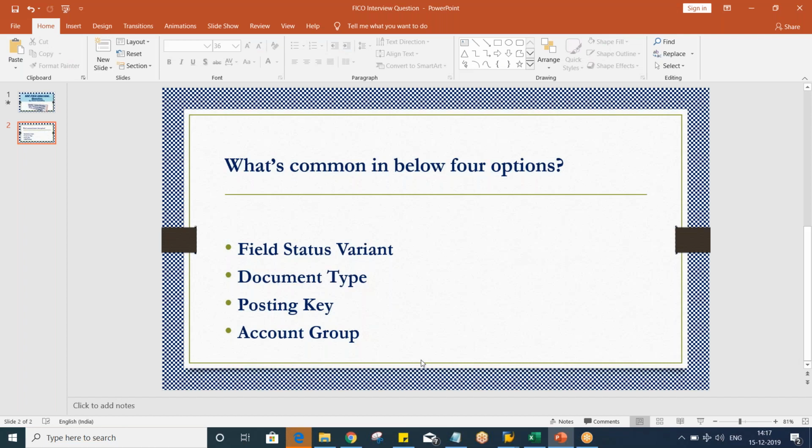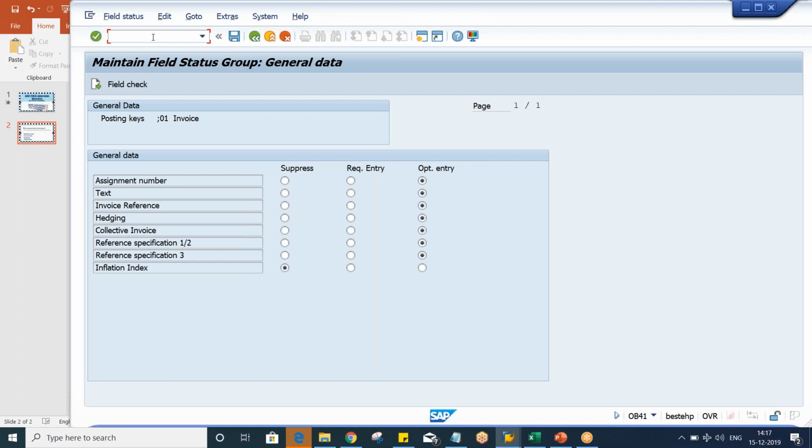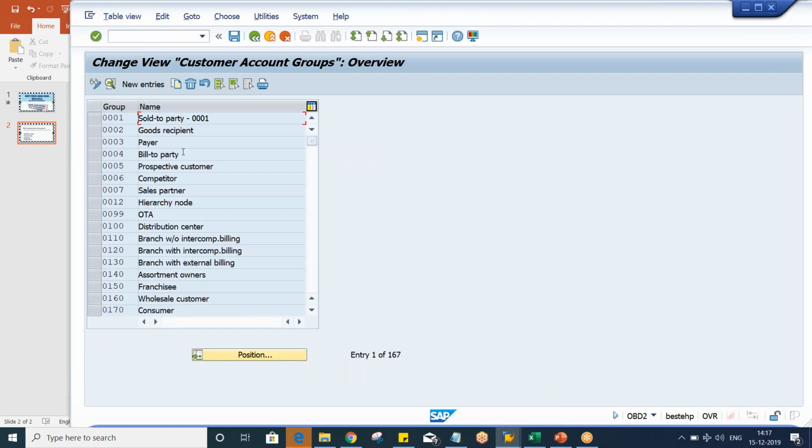What next, guys? Account group. Account group also controls the fields only, guys, but different fields. Let's take the example of OBD4 or OBD3 or OBD2, anyone. Different account groups. This is the customer account group, right? We are having a vendor account group. We are having a GL account group, right?